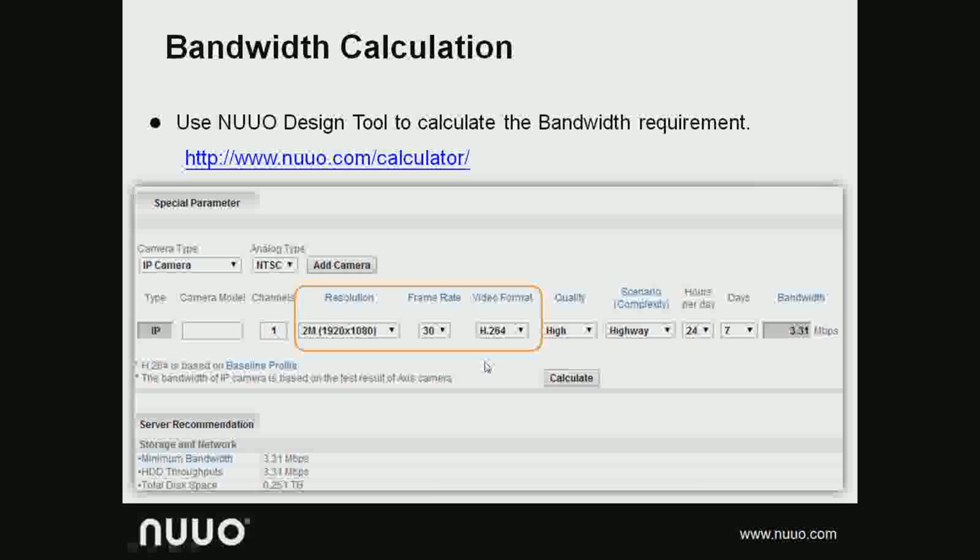Please note, this is only for reference because there are some internal factors. For example, different camera models may have different compression ability, although they are using the same video format H.264. Some IP cameras that have better compression ability can save more bandwidth, such as H.264 high profile, but that will consume more CPU resource to do decoding.